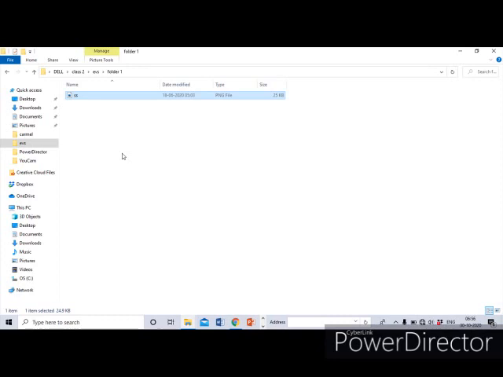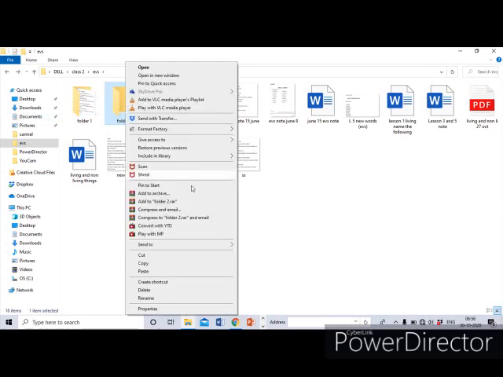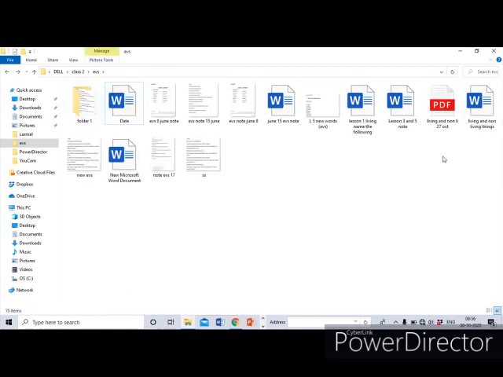So we studied how to rename a file, we studied how to cut and paste a file, and how to create a new folder using Windows Explorer. Now we are going to study how we can delete a folder. I want to delete Folder 2. For that, just right click and click on the Delete option. Now it has disappeared from the screen, right? Because I deleted Folder 2.